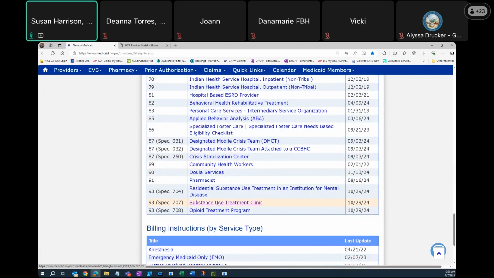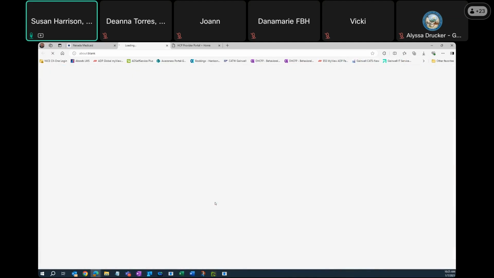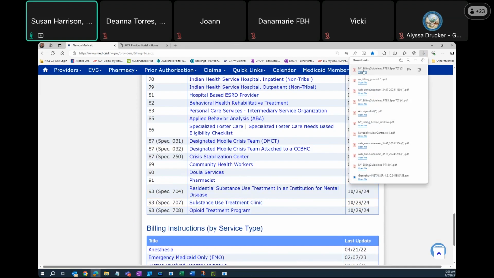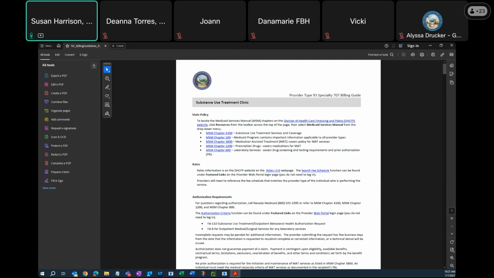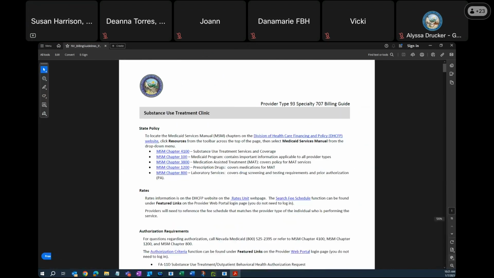If you are a residential treatment 704 specialty, of course, you'd use that one. And for your specialty 708 for opiate treatment, you would use that one. But we'll use this one because it has all of the levels of care here. Hopefully this is big enough for everybody to see. I can make it a little bigger. Hopefully that's a little better.